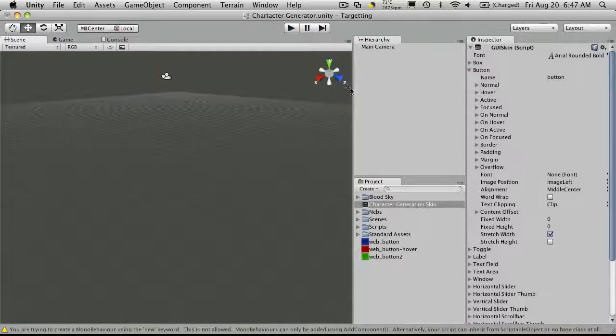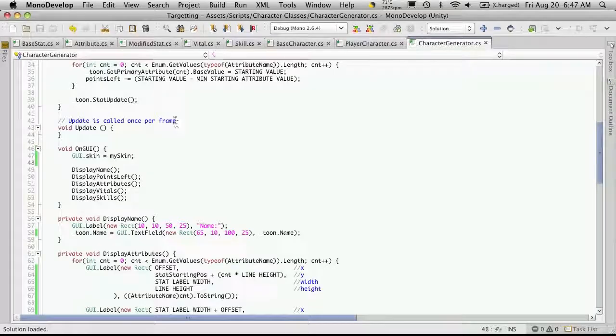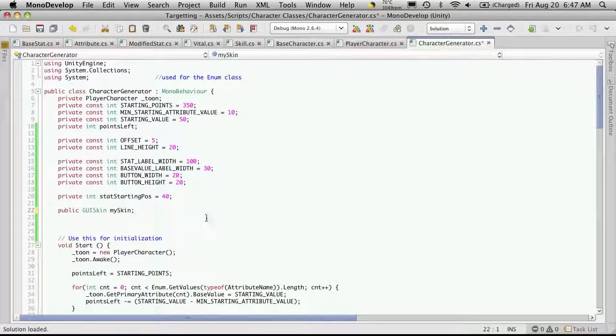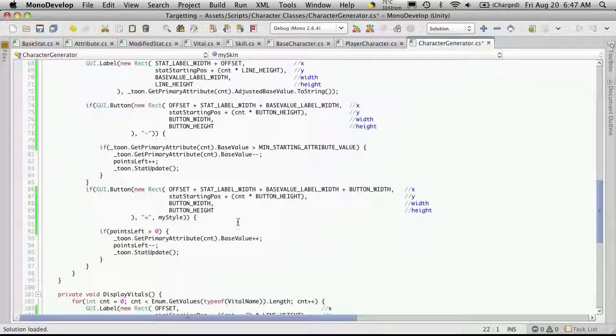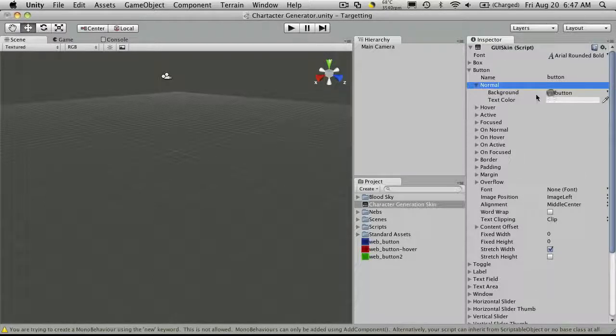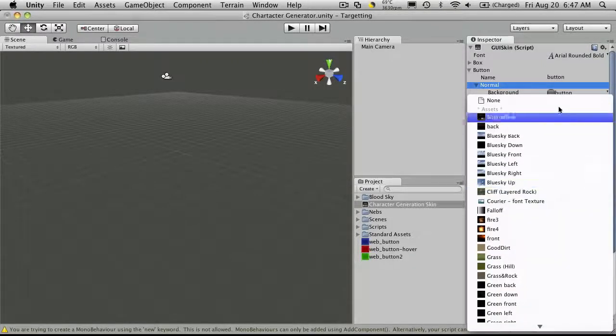So let's go back into our script. We're just going to get rid of the MyStyle. Scroll down to where we had it affecting our plus button. Make sure to get rid of it there. Save it off. Now if we go into button, we'll do the normal. As we notice, this is the default that Unity gives you, and once you changed it, you can't get it back.